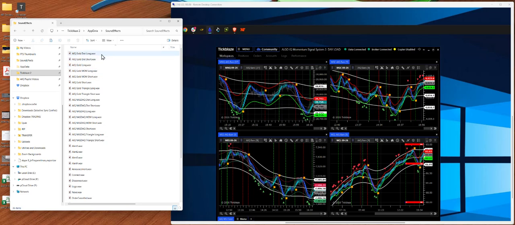So you can try pasting them in one by one, or it should work if you copy and shift copy or control shift copy and paste all of them into that folder, but you're going to paste the file itself directly into the sound effects folder.